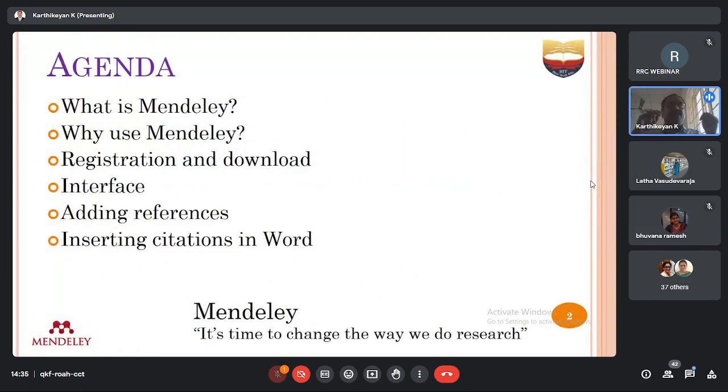What is my agenda? My agenda is to introduce Mendeley and the interfaces available in Mendeley. First of all, I want to tell you what Mendeley is, then how to use it and why to use it, then how to do the registration and how to download the reference manager and add-on plugins. Then we will see the interfaces, then how to add references to the Mendeley reference manager. Finally, we will go for how to insert citations in MS Word. Of course, it can be used with LaTeX also. I'm going to take you to Word and tell you how to insert the citation in Word. So this is my agenda.